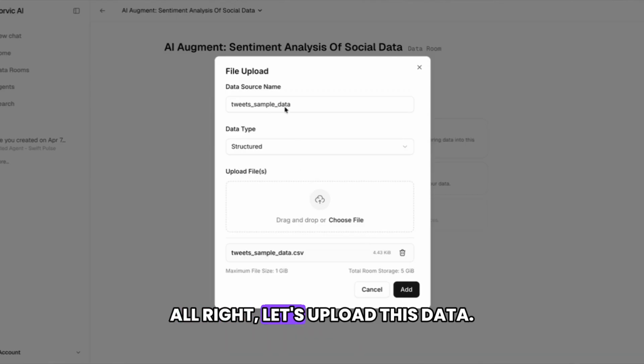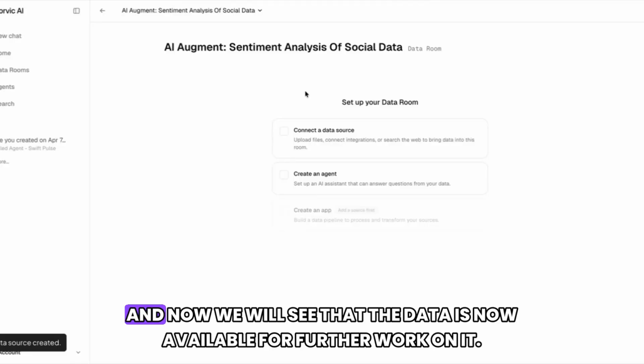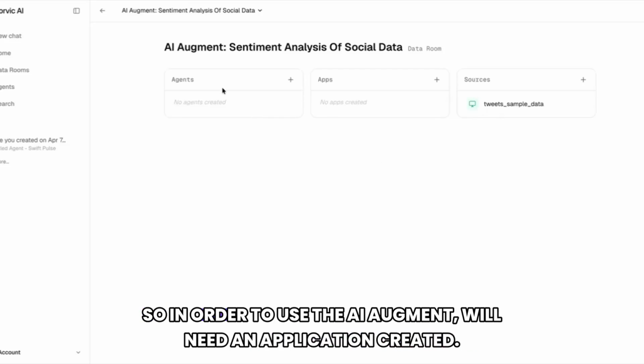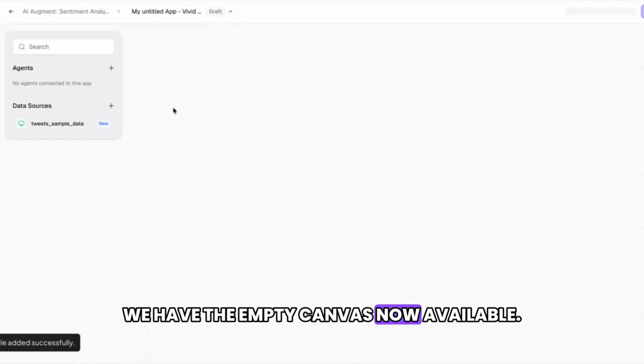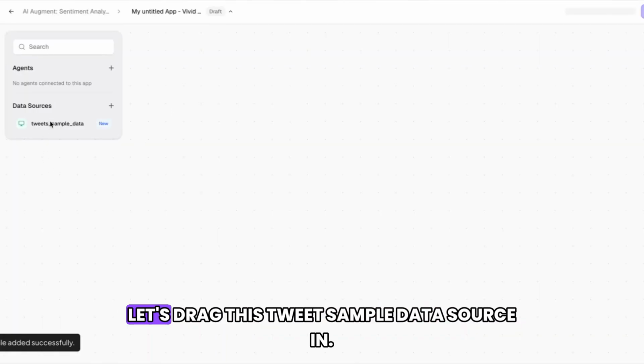All right, let's upload this data, and now we will see that the data is now available for further work on it. So in order to use the AI augment, we will need an application created. So I'll go ahead and create one. We have the empty canvas now available. Let's drag this tweet sample data source in.